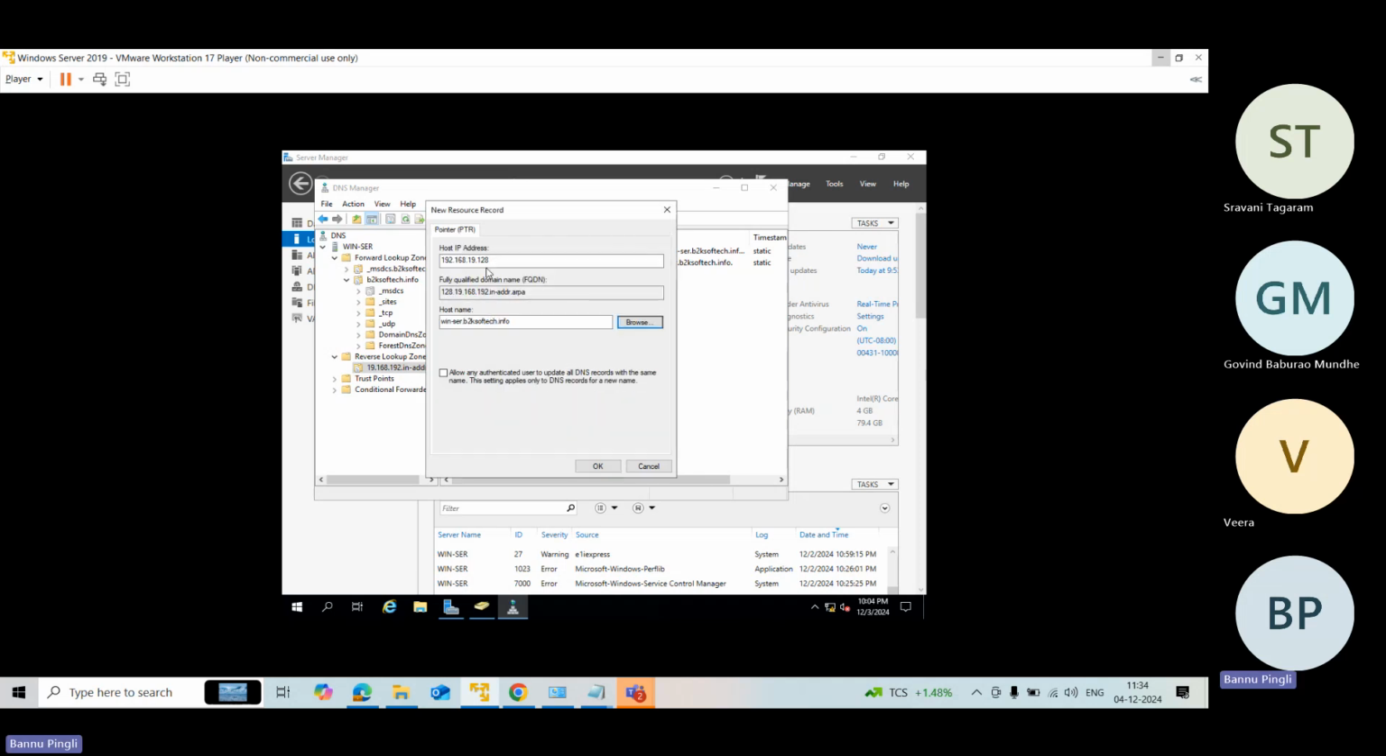If I click on it, it automatically took it as 198. I did not give the 198 previously, but once I select that A record, the associated record for the PTR record, it automatically took it in reverse manner. If you can see, the host name is this one, but in reverse it took it as 192.19.168.192. New record cannot be created, the record already exists.